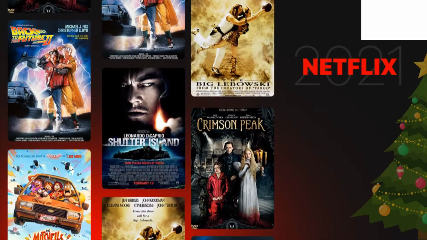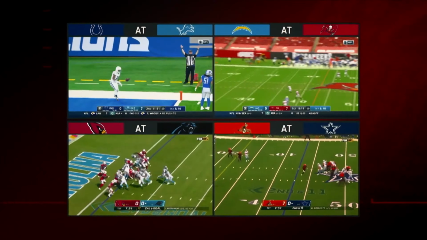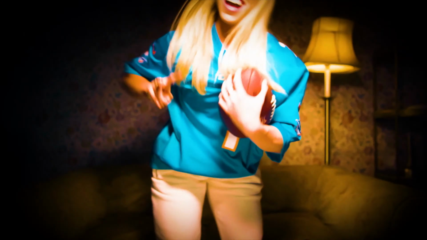It's also really easy to switch between servers. So whether you're trying to access Netflix in another country, watch an NFL game without blackouts, or get access to a pay-per-view event, you can usually find a server that works.